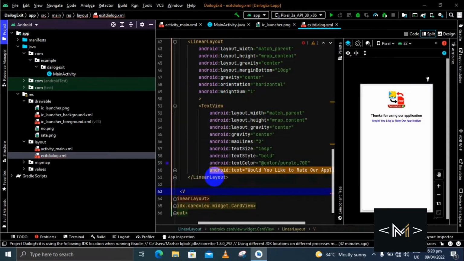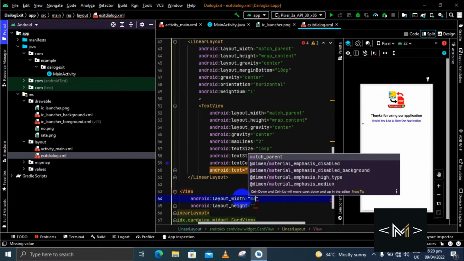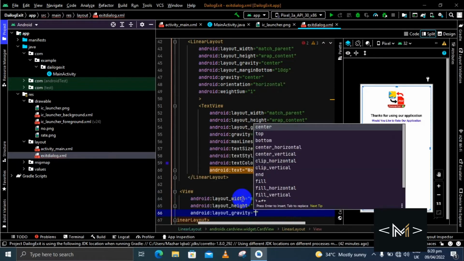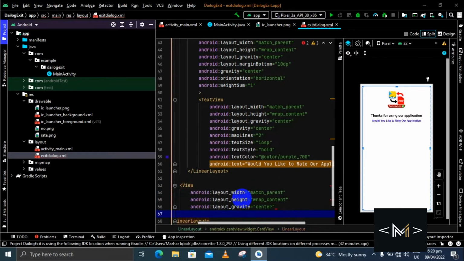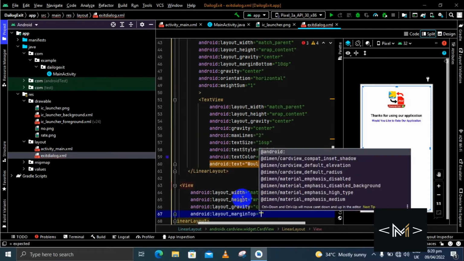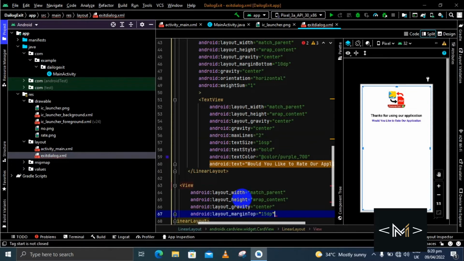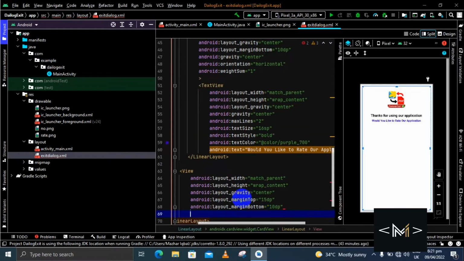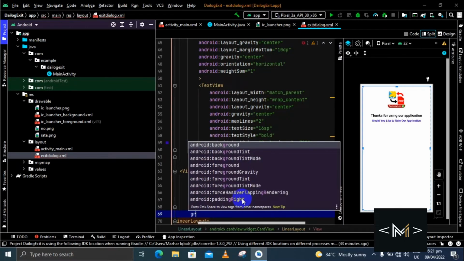Let's tag it view, and that will be match parent. Sorry, Control Z, match parent and wrap content, and this layout gravity will be center. Also the margin top 15 dp, and the margin bottom will be 10 dp, and the gravity will be center.